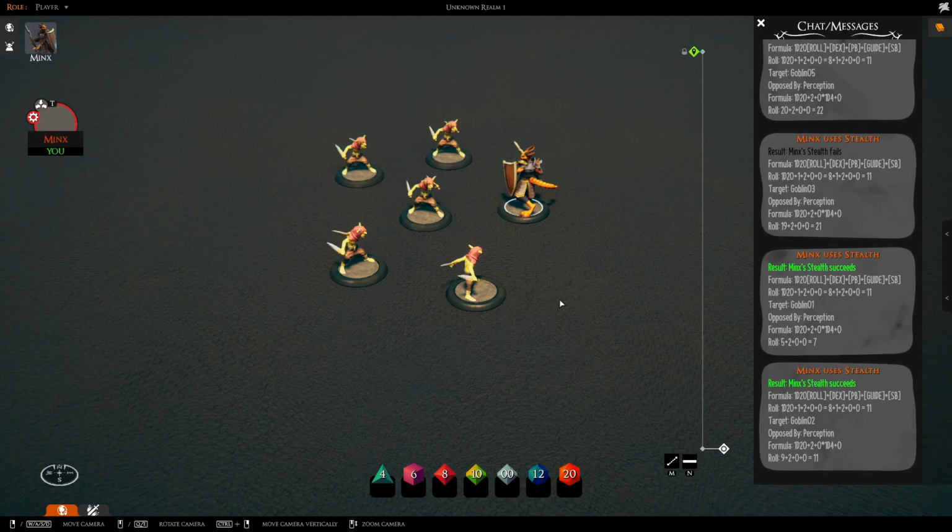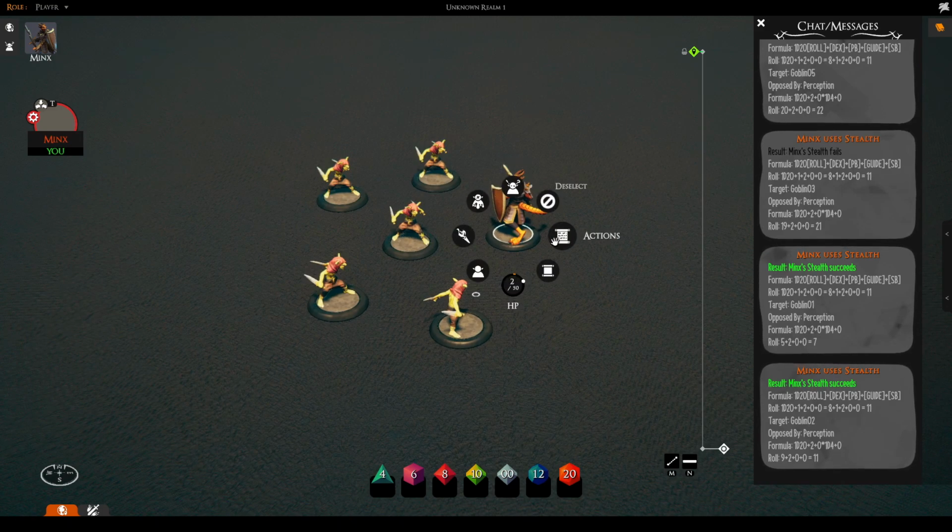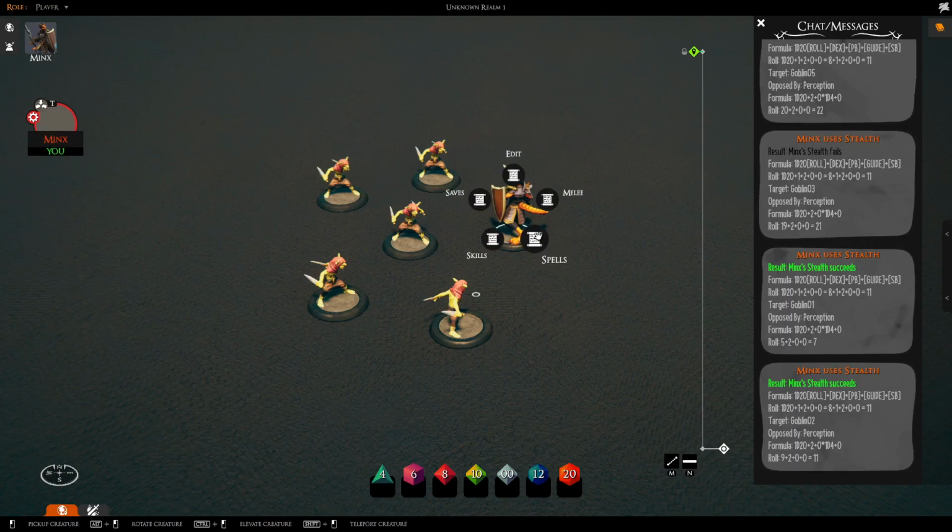So that's it for the 3 new features. I did want to quickly mention that the menus that you're seeing here are obviously character specific. So different characters will have different options there depending on what's configured. That's probably obvious, but I thought I'd mention it.